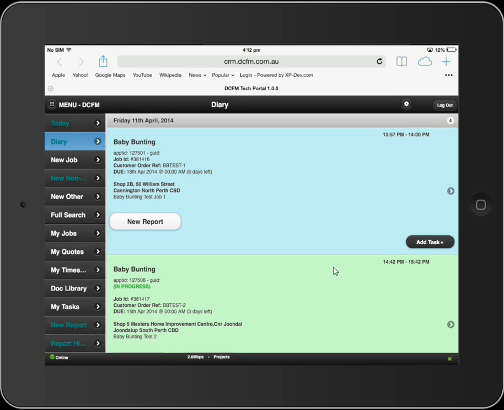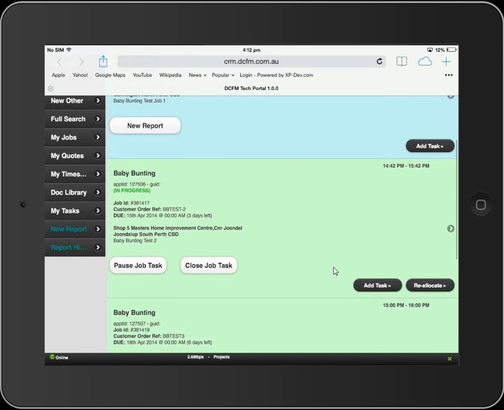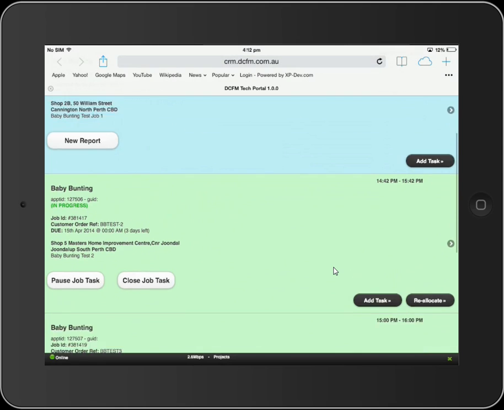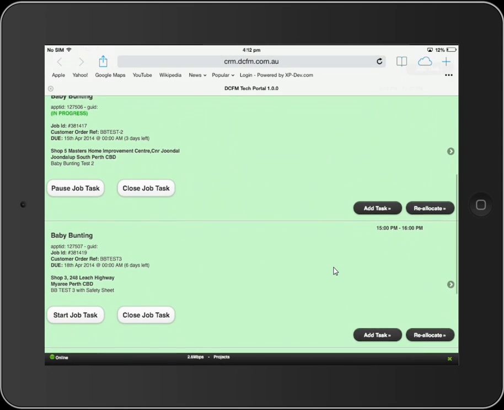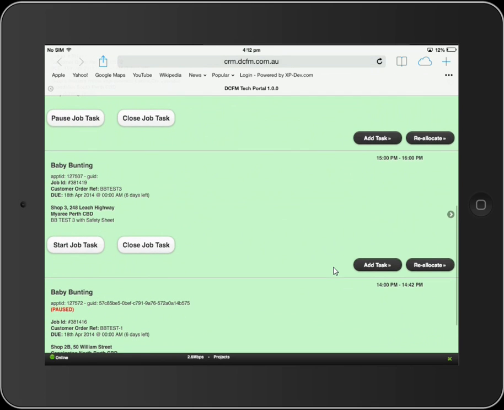On the diary screen, I can just swipe up and down to view my different jobs, and I'm now going to go into one of these jobs, this baby bunting job here. So I will just tap onto the job detail, or hit that small arrow you can just see to the right there.